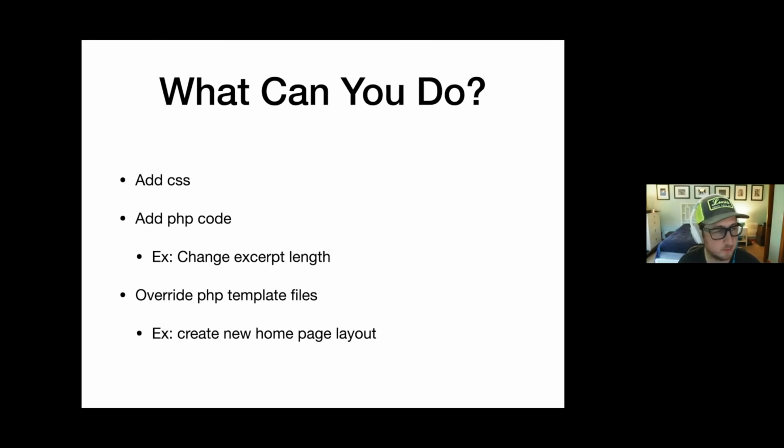So what can you do in a child theme? We'll be able to add CSS, add PHP. In this case, we'll show how to change the excerpt length. And one other thing you can do in a child theme is override certain templates. If you're familiar with the template structure of a theme, there's page.php, single.php. You can override those in your child theme, and your changes won't get affected when the theme gets updated.